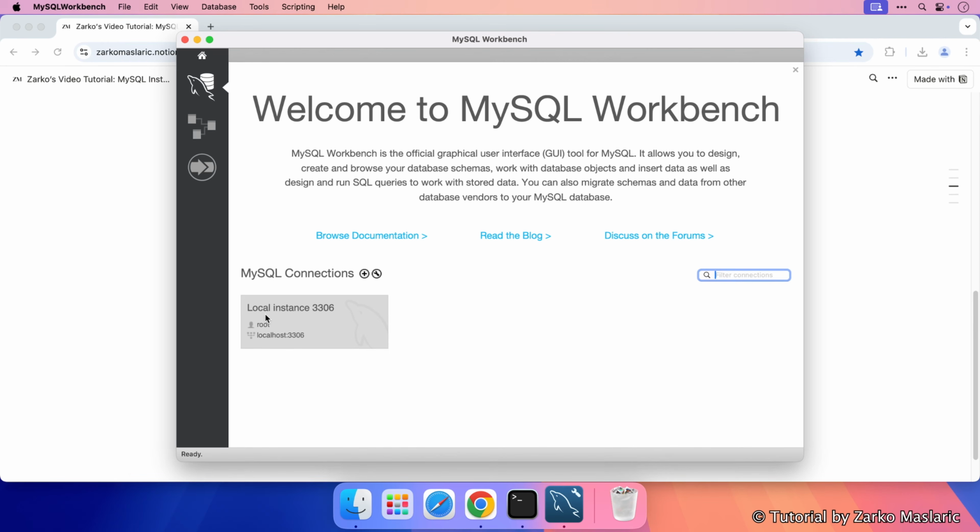You can focus on this MySQL connections part here. You should already have this local instance added here, so you can click on it to connect. If you don't have anything here by any chance, then you will need to add it manually. You can do that by clicking this plus icon here. Again, if you have it already added, as I do here, then you don't have to click the plus icon. You don't have to do anything. But I will just cover this in case any one of you don't have it automatically listed.